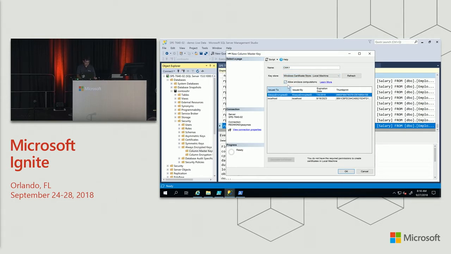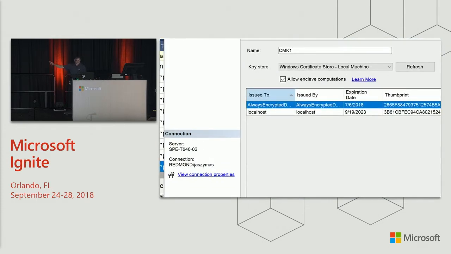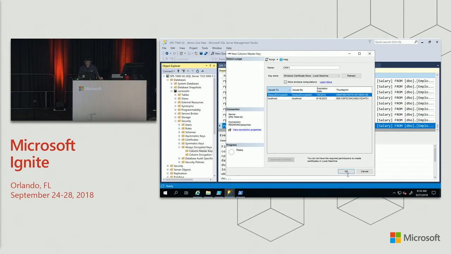There is one little detail I want to highlight here. This allow enclave computation checkbox. I select it to express my intention, which is that I want column encryption keys that will be protected with this key protector, with this master key, to be permitted to be used inside enclave computations, okay? So let's do that. Let's complete this dialog.